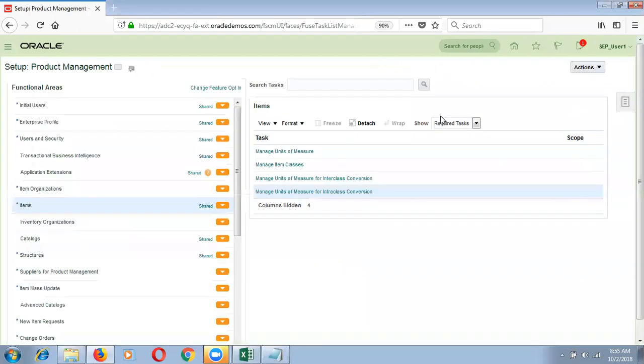So far, how many types of users do we have in the cloud application? Mainly, how many types of users? Two users: one is the implementation user, another one is the employee user. So far, we created the implementation user. Correct? Yes. What is the navigation to create an implementation user?